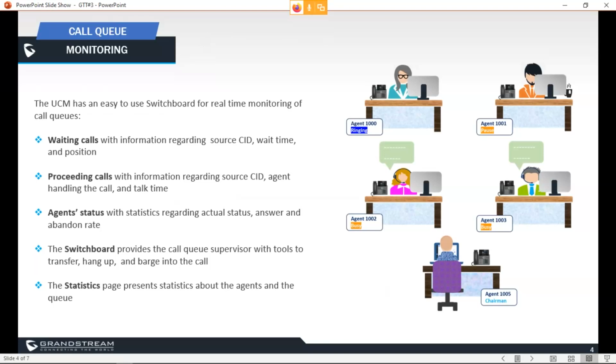In addition to the switchboard, the UCM provides call queue statistics for measuring call queue efficiency, and you can also use it to evaluate agent performance.